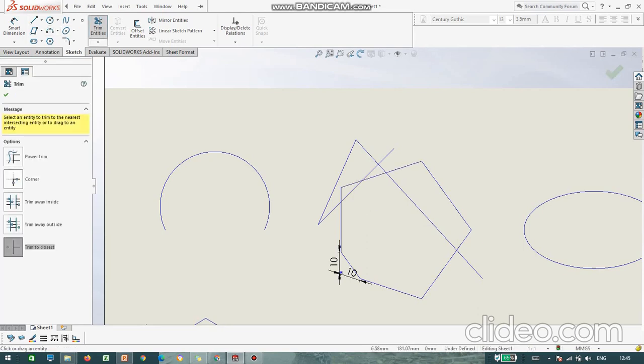I hope you got the difference between trim and delete. For trim entity, particularly you can choose the last one, trim to closest. This will give better result. Keep it default as trim to closest. You can trim all the corresponding lines.